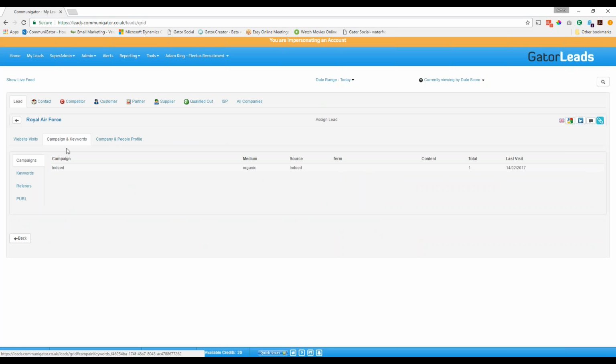Over on the next tab, the campaigns and keywords. When you send out a campaign from Communicator, the campaign name will appear here. Alternatively, how this is all worked out is by something called UTM values. So very simple. We can see that the Royal Air Force came from a campaign called Indeed.